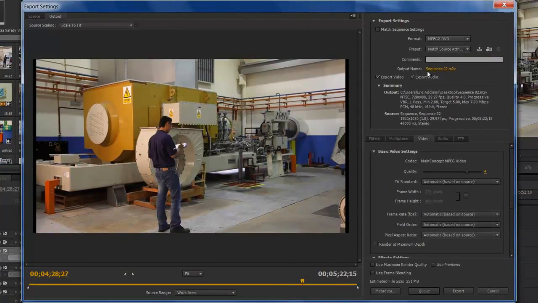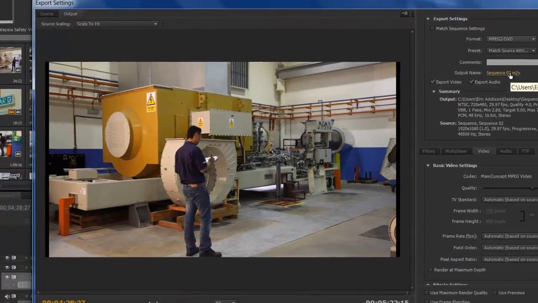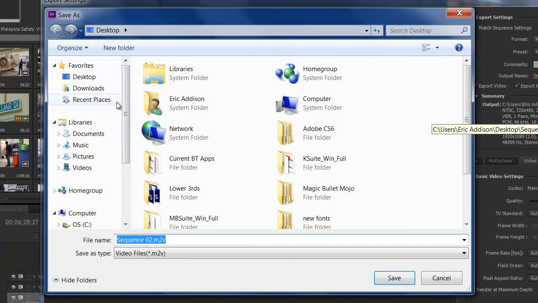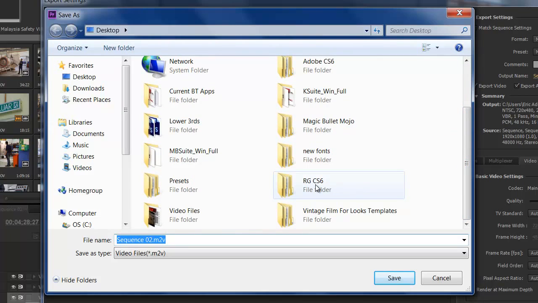Now this is another very critical thing right here where it says output name. You have to choose where to save your audio and your video file. When you export this way, you create 2 files, one for your picture, one for your sound. And you need to bring both of those into Encore. So if I click right here, it'll ask me where I want to save it. You want to save it in a place that you can easily find that's near your project. And you want to give it a name that you can easily recognize. Don't just leave it sequence 02, or whatever, unless that's a name that you can easily recognize.